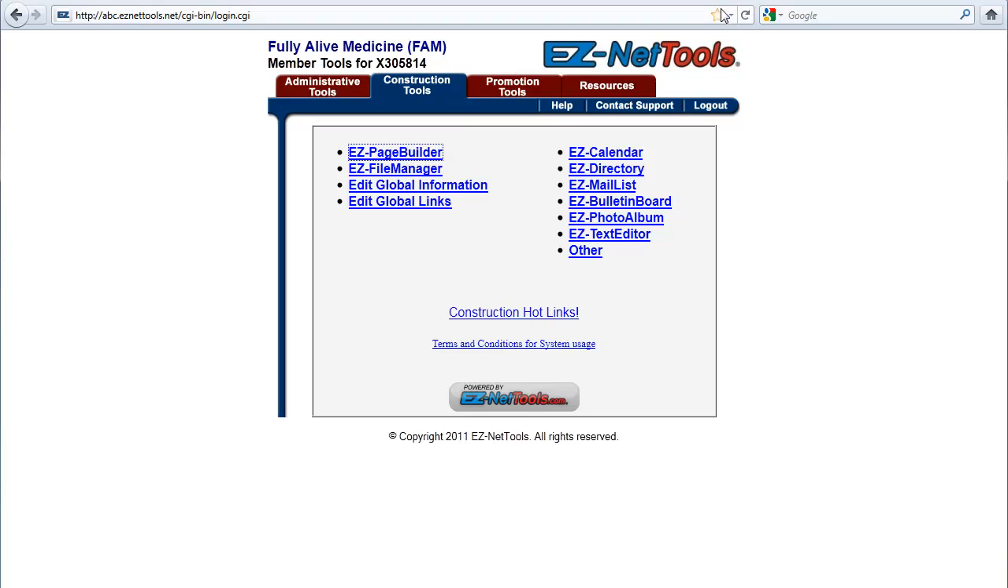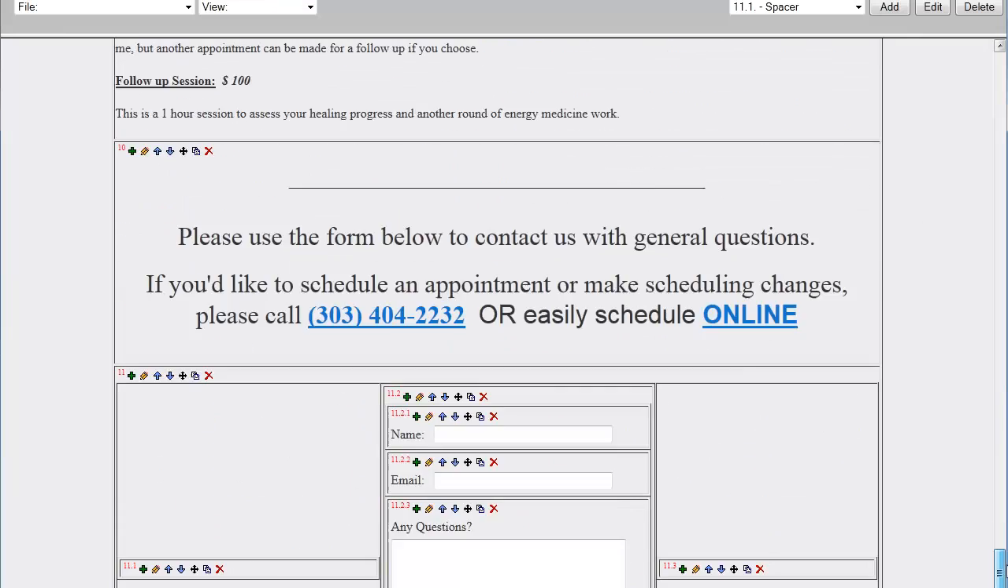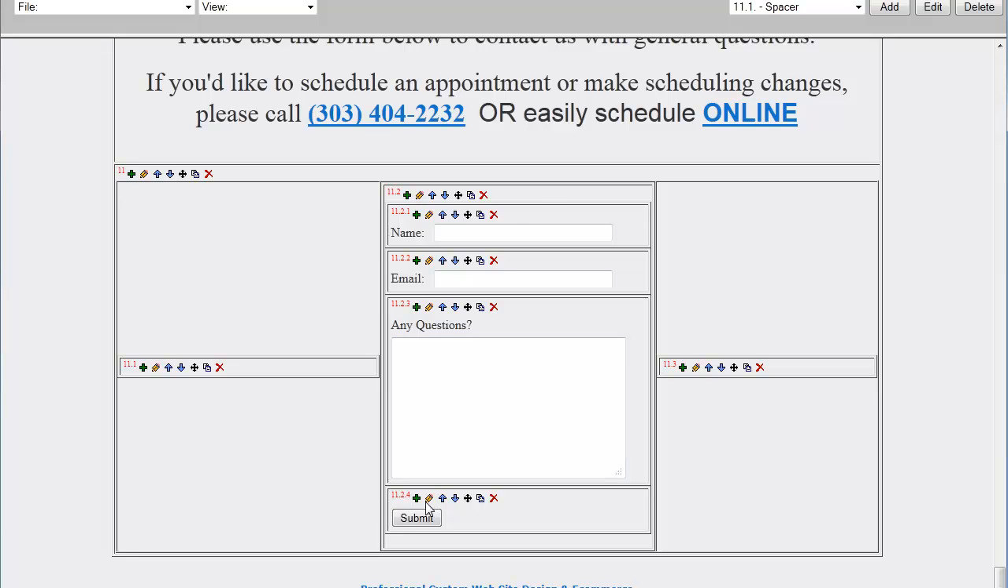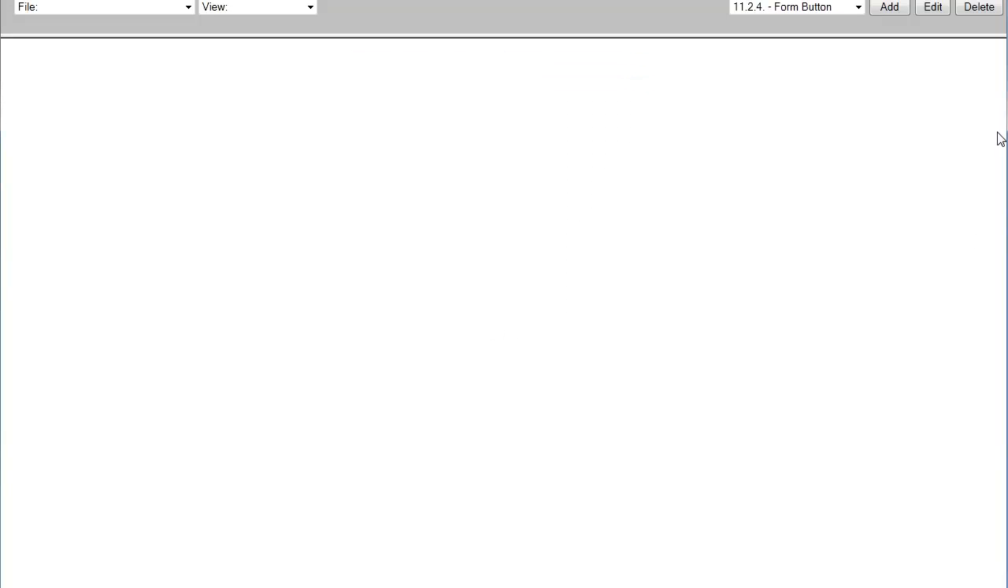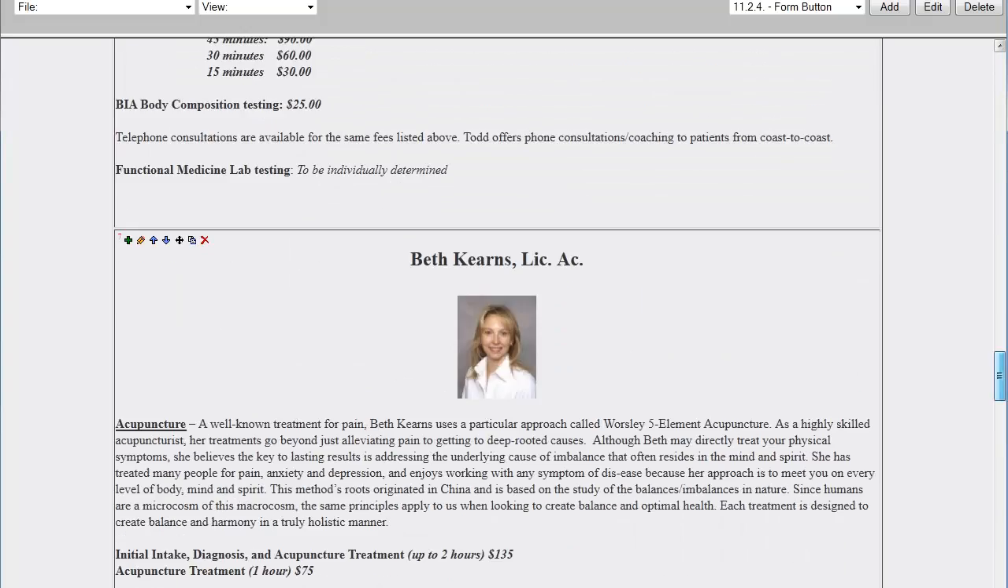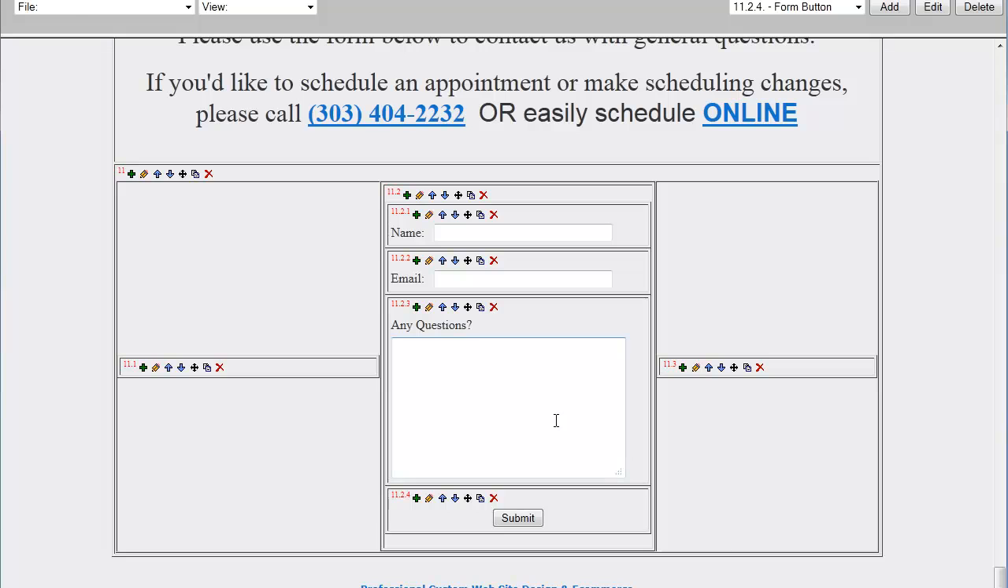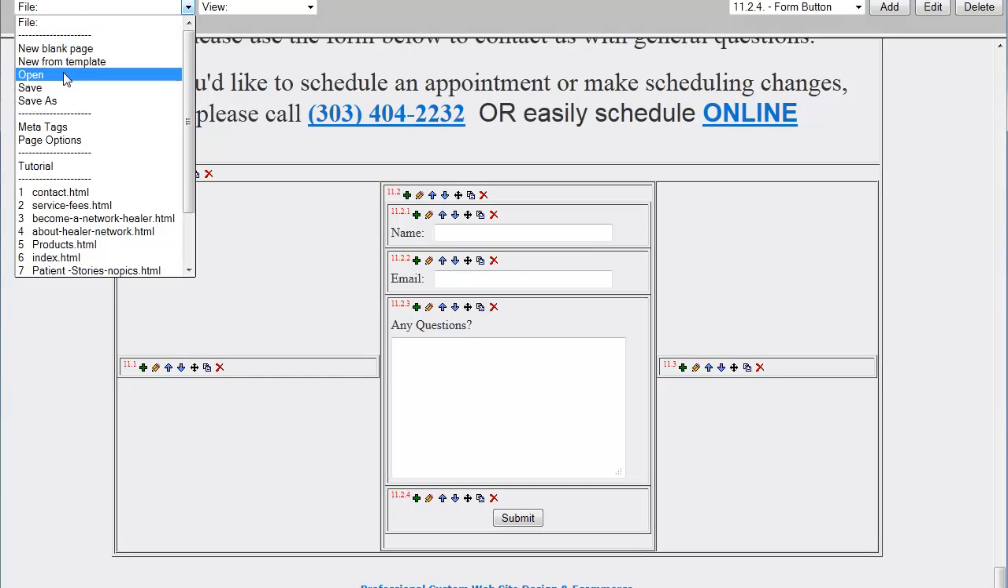One thing I might do though is probably center that submit button there. So I'm going to go ahead and edit this submit button. And I'm just going to click center and hit submit. And I think we're pretty much done with this little form block, and we can actually save the page now by clicking on File and Save.